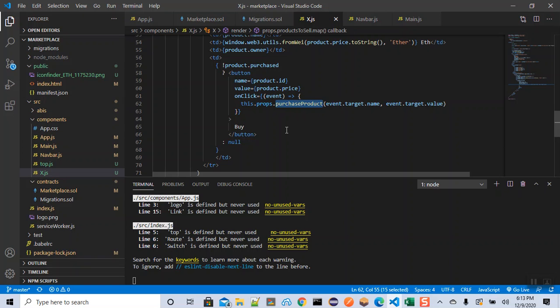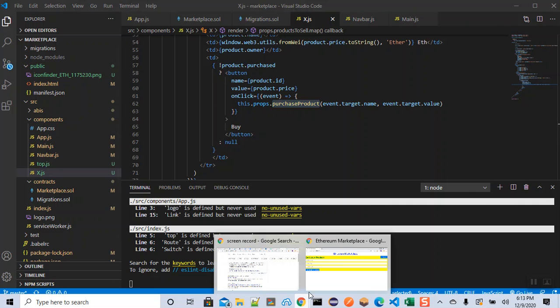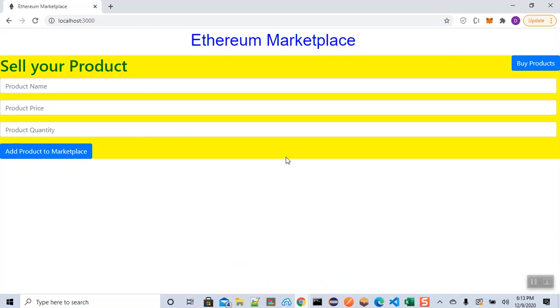So let's go ahead and see how it works. I already have the server started. You can start the server using the command npm run start, and it will open up the application in your localhost port 3000. I already have it up and running, so I'll refresh it. So this is the UI that we have for our application.